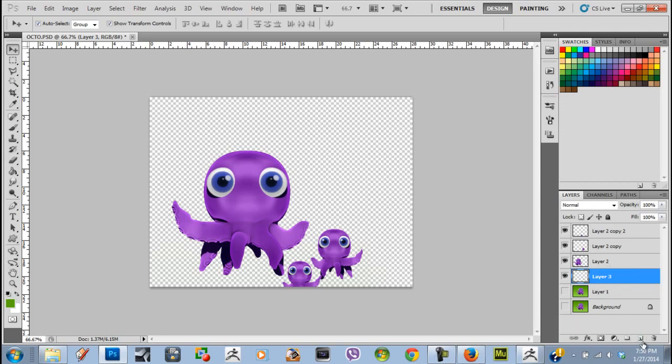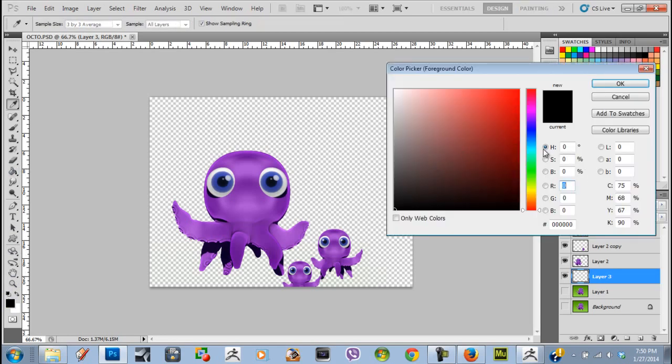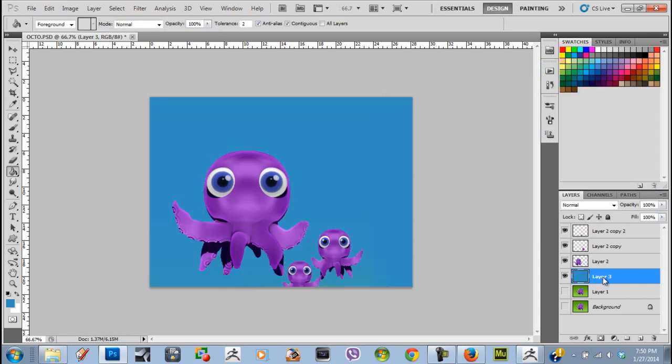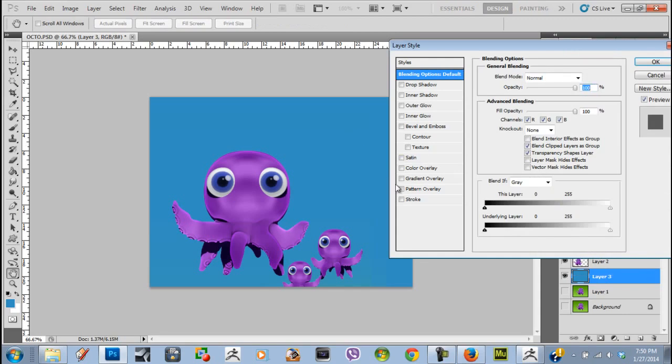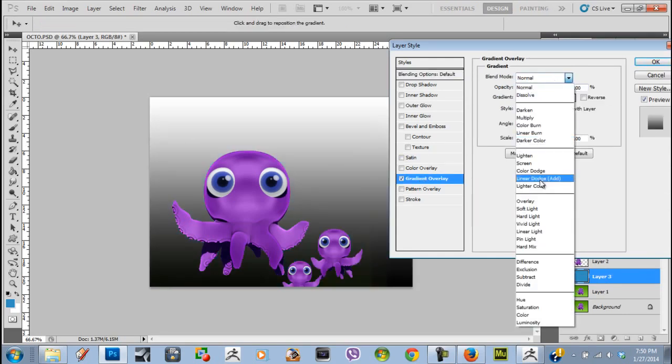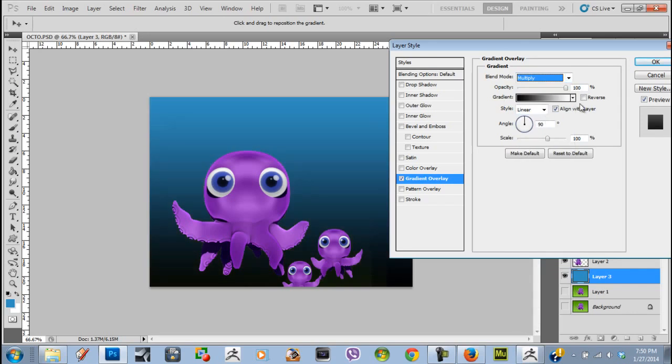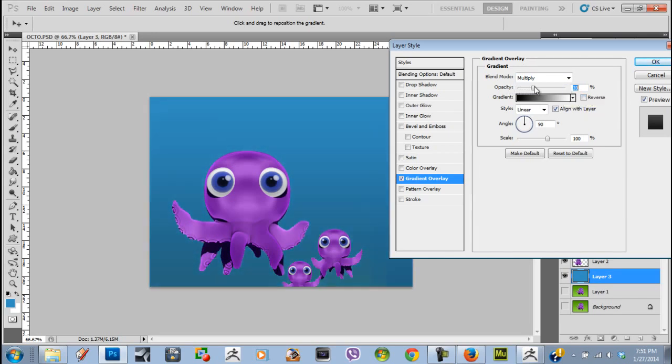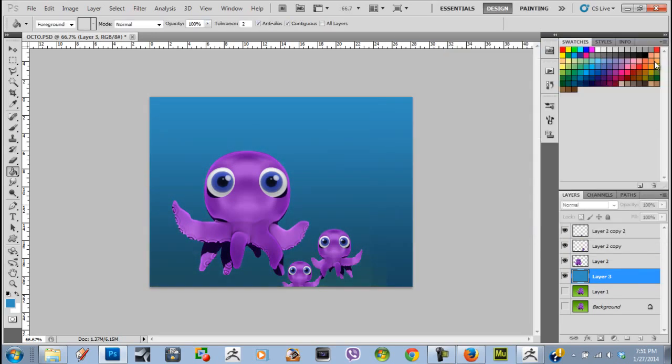background, a new layer. I just click over there, G. I'm going to make it probably blue. Probably I'm going to make a gradient overlay, multiply, reverse. No, I believe it's better like this, and the opacity just a little bit. There you go. Maybe some refractions from the light over here, whatever you want to do. It's up to you.